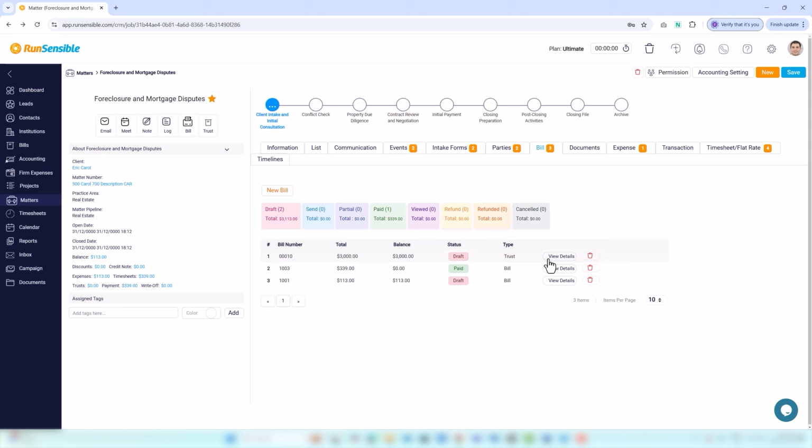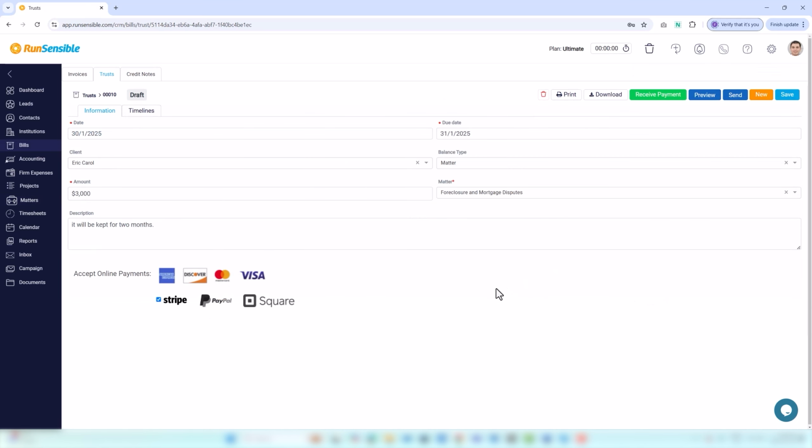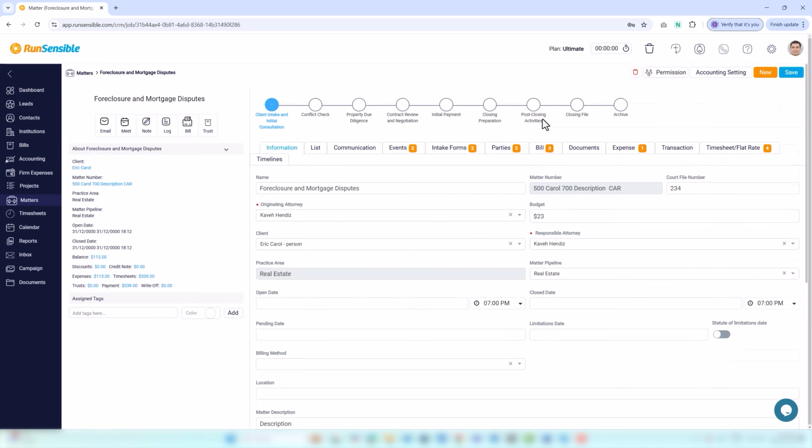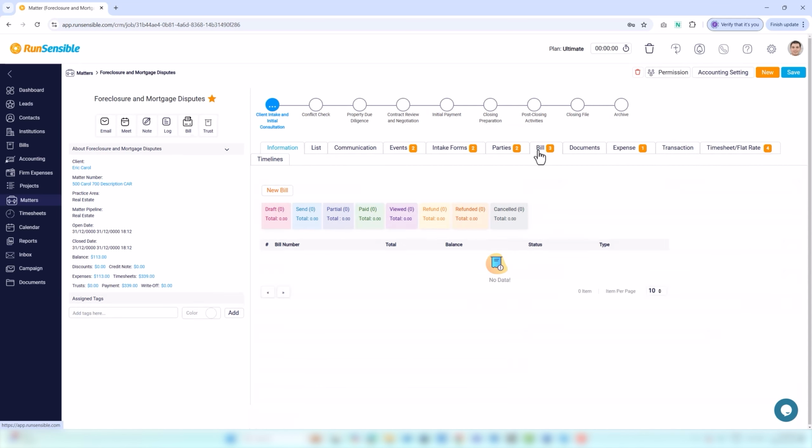On the right side of each record within the Bill tab, you will find two buttons that allow you to manage the entry effectively. The first button is the View Details button. Clicking this button will take you directly to the detailed panel for that specific bill, where you can view all related information. This panel provides a comprehensive overview of the bill, allowing you to make any necessary changes, such as updating details, sending the bill to the client, or marking it as paid. This feature ensures that you have full control over each bill, from creation to finalization, all within a centralized location.